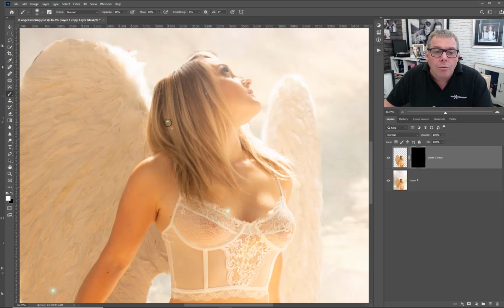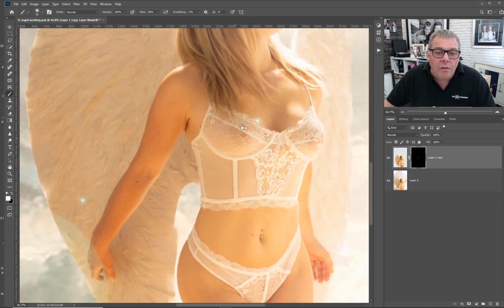We might need to actually clone this in. So let's first of all try it. Remember, what we're working on is this mask. We're working at full opacity, and we're just going to paint these out, as you can see. Straight away it did it great there on the flare.